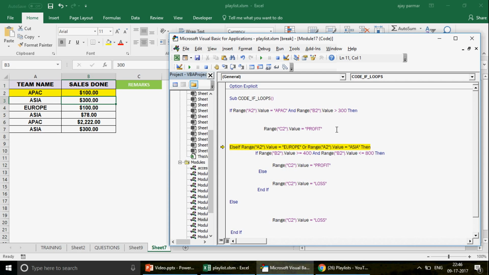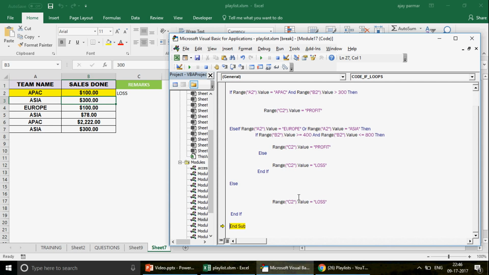I will go in the else if. Now once you go in the else if, again you will have another test, which is: is it Europe or is it Asia? Well, it is not. It is neither of them. So what happens? Finally this entire portion is going to be ignored and you have the else, and then you're going to have the loss. Perfect. This is actually working.